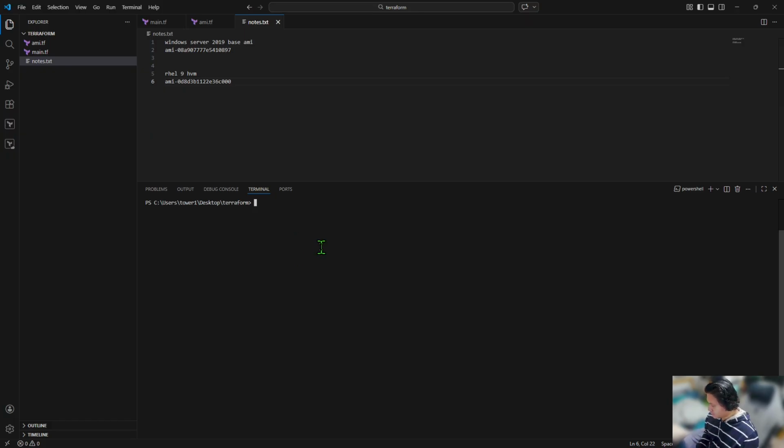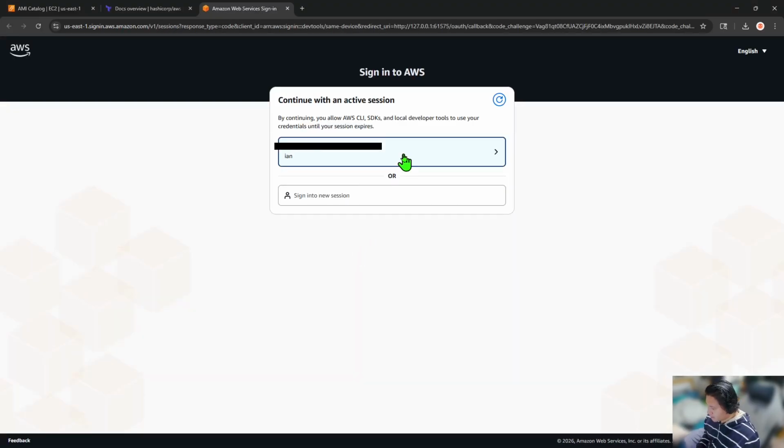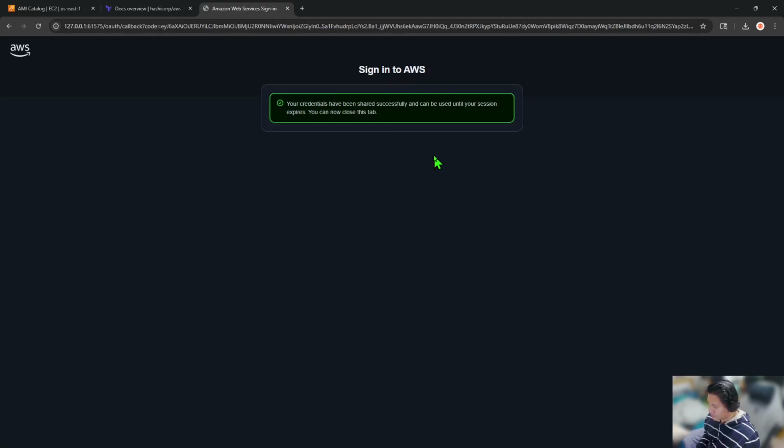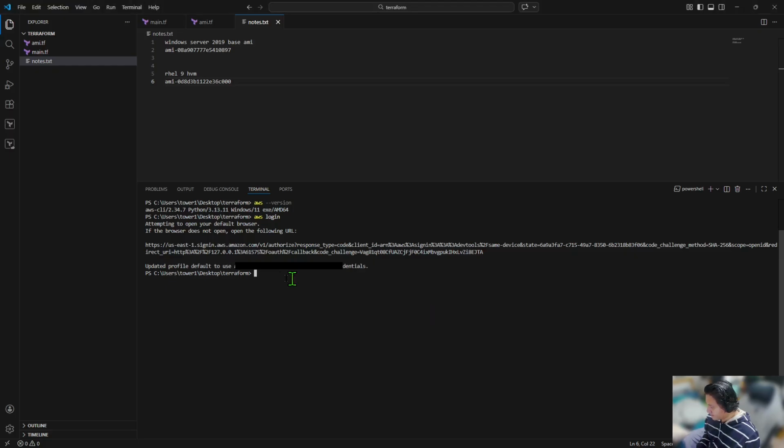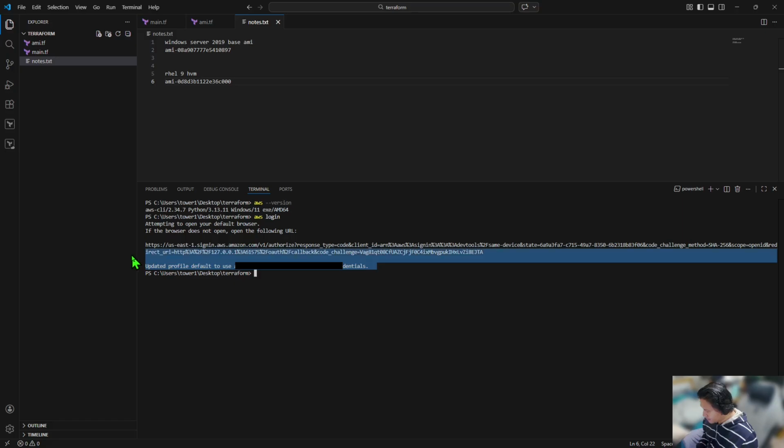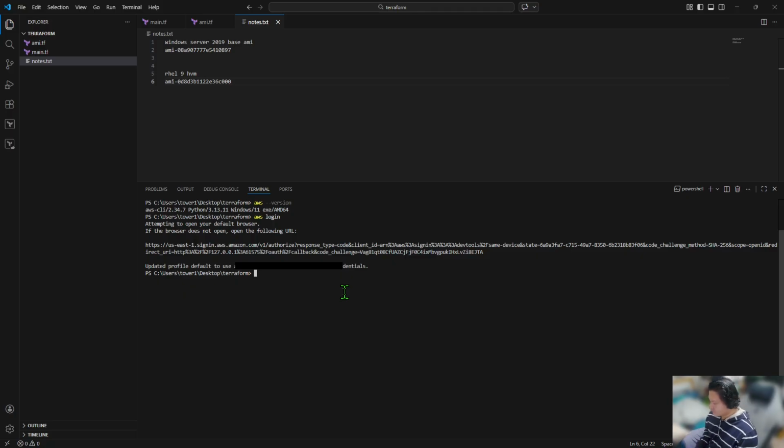Now first, you're going to want to make sure that you have AWS CLI installed on your machine. So let's try that by looking at the version. Okay, looks good. And we're going to log in to connect this session to our AWS account. Go ahead and click on the account that you're currently logged in to AWS. And then after that, you can go ahead and close the tab. And here you can see that this signifies that you've successfully connected your account to the session.